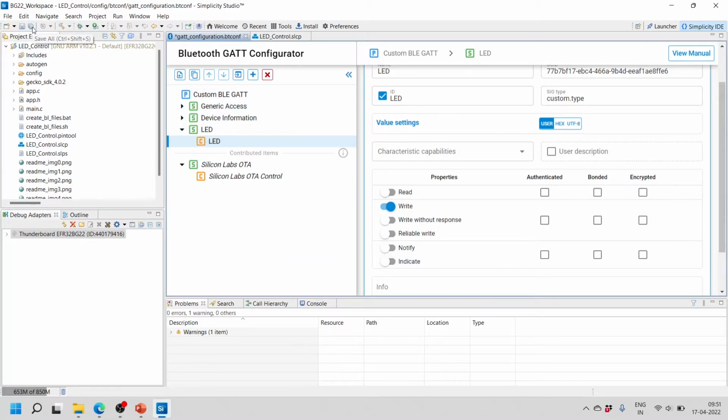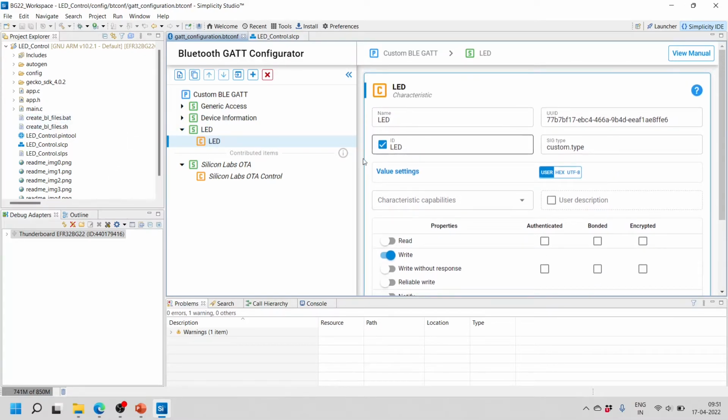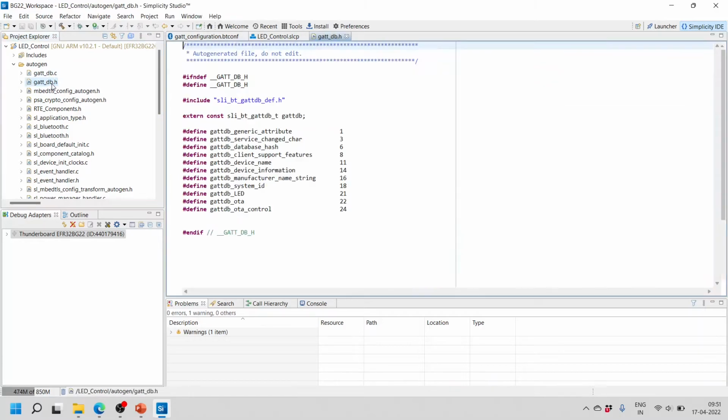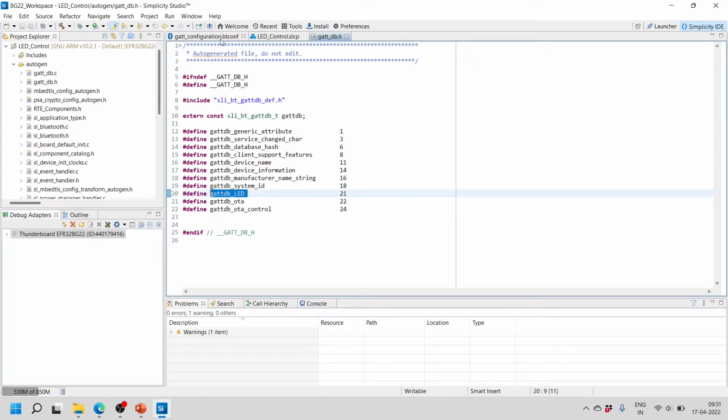I will hit this save button, and here you will see that the project is generating. So it's basically automatic code generation. Now you can find all the characteristic related data in the autogen code. In the autogen code, everything related to the GATT configurator you will be able to see in these two files: gatt_db.c and gatt_db.h. Click on the gatt_db.h file here, and you see this is the characteristic that we have created. You can verify here.